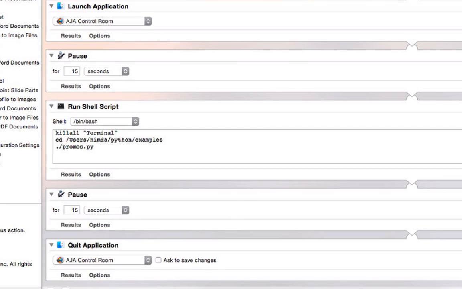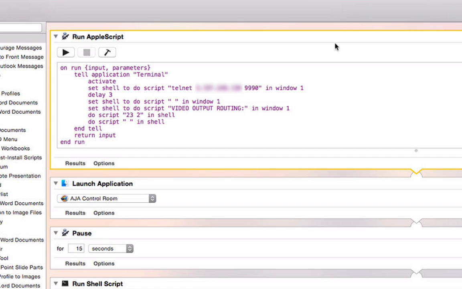Now on the other script, this is for the promos, and for the other ones, instead of going 23.2, it goes 23.13. And the reason I have it do that is because I need the program output, and the program output is on input 13.